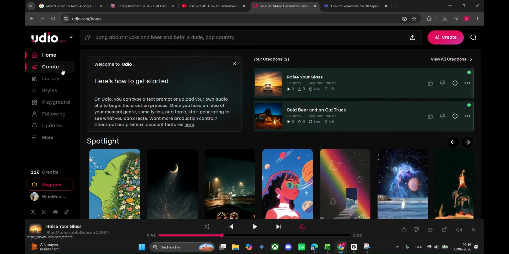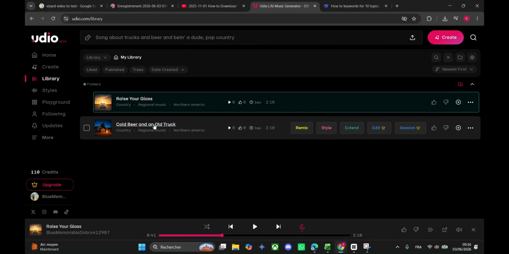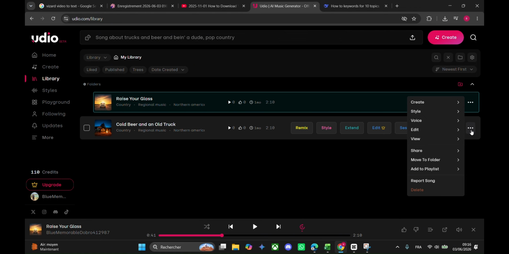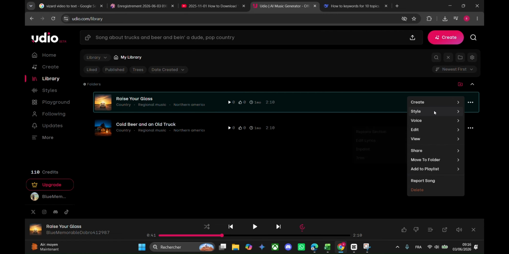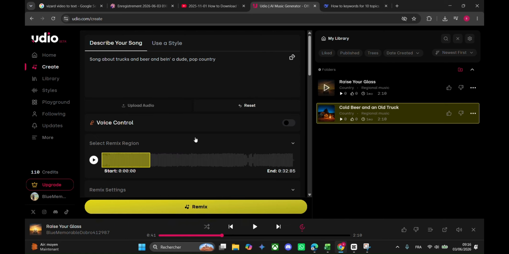So first, log into your Udio account and head over to the left sidebar and click on Library. Choose the song that you want to remix. For example, I'm going to select this one. Click on the three dots next to the song on the top right corner and head over to Create and click on Remix.